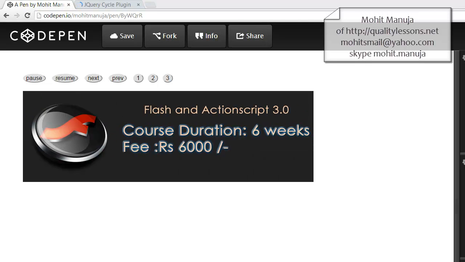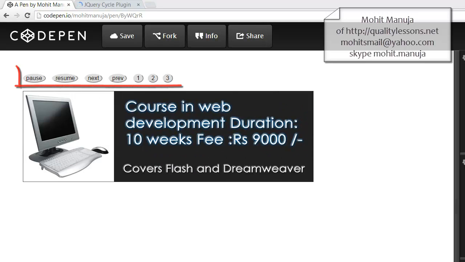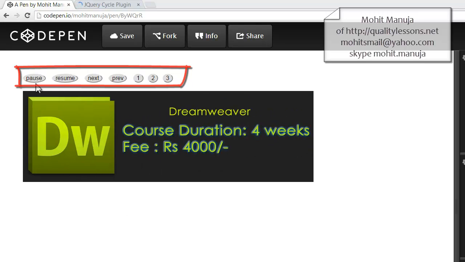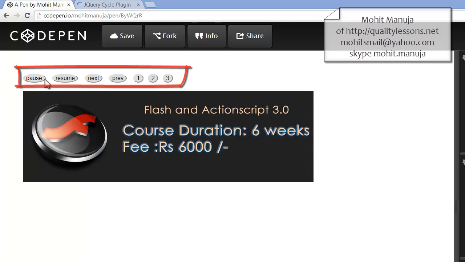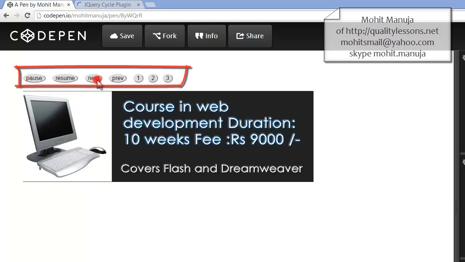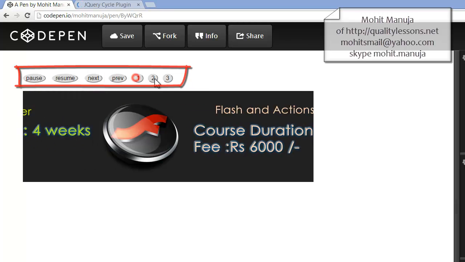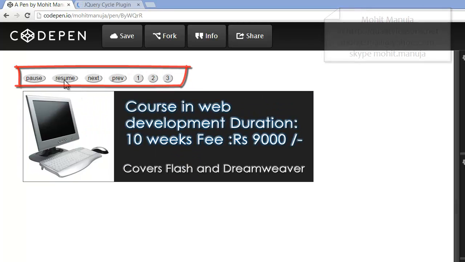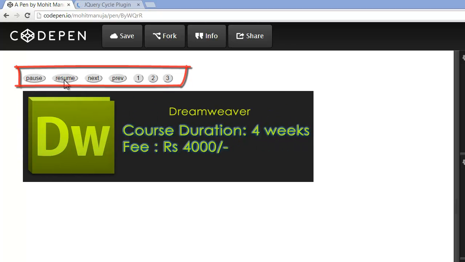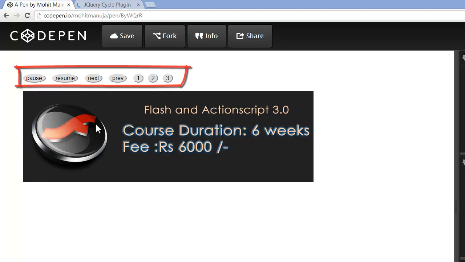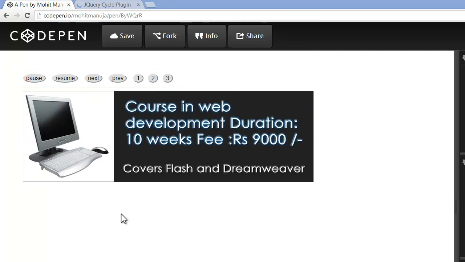Okay, so you have a slider that auto advances, that even has a pause button and a resume button. We'll pause it again. We have the next, prev functionality. You have the pager functionality as well, and then we can resume it all back, so it goes in the auto slider mode. Okay, it's all combined into one.